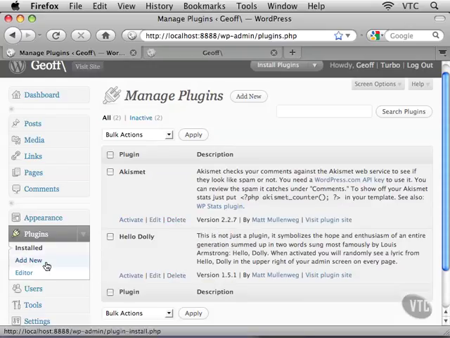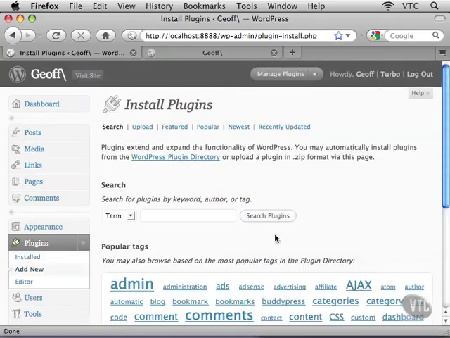Now, the other thing that I can do is go and add in a new plugin, and we're going to be adding in a lot of plugins here during our time together. I'm going to go ahead and click on Add New just to show you this screen here. So I click on Add New, and that brings me to this screen where I can go and search for additional plugins.